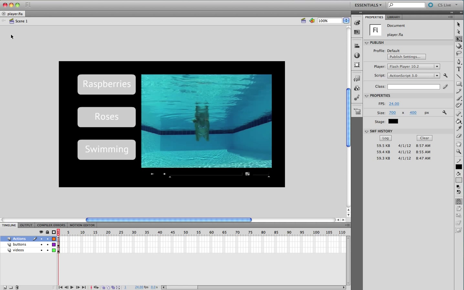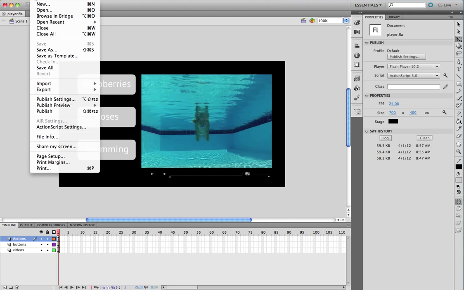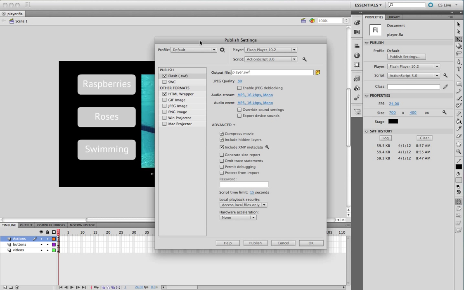Now, if you wanted to take this and publish it out onto a web page, not an uncommon thing to do in Flash and then take it and embed it out onto a web page. So when you do this, you would go to your publish settings. You go to File and Publish Settings, and you want to choose the most recent version of Flash Player, and we want an SWF file and an HTML wrapper.